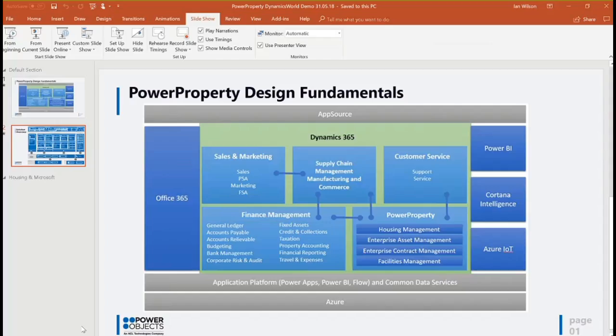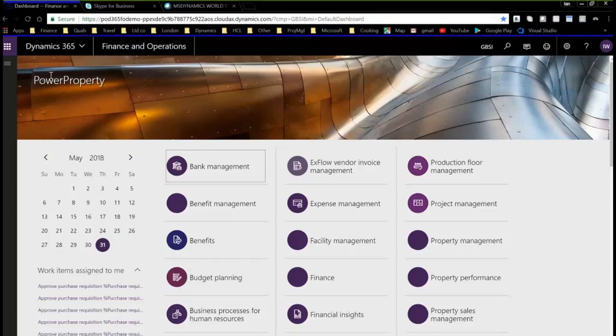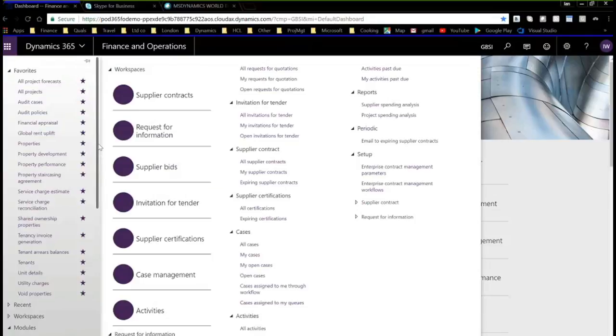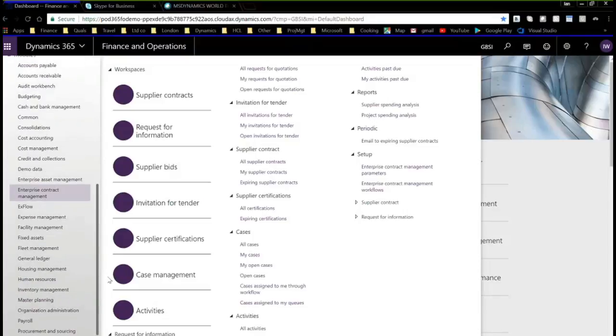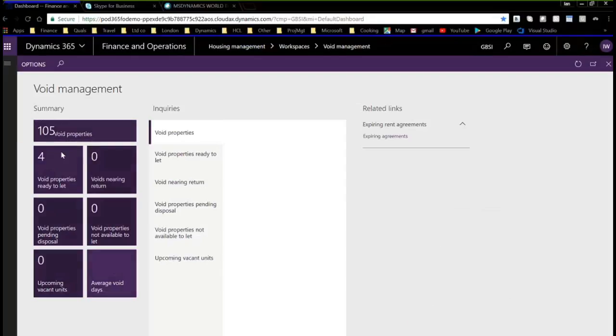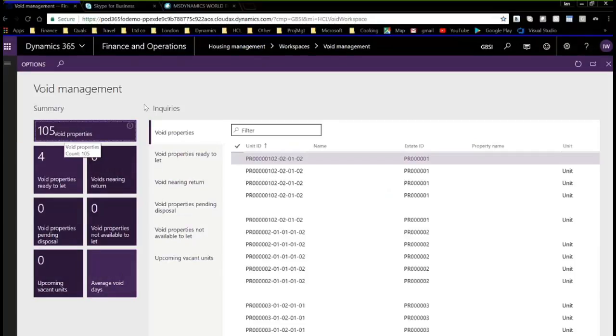If I then go into the system, this is Dynamics 365 Finance Operations. We have a number of these modules in place. If I go to the Property Management module, you'll see here that there's a suite that allows you to understand tenancy agreements, agreement management, property management. If I wanted to understand how many void properties I have as an organization, or are all these voids due to return, maybe they're getting refurbished, all that information, all the data is sitting there underneath the void.